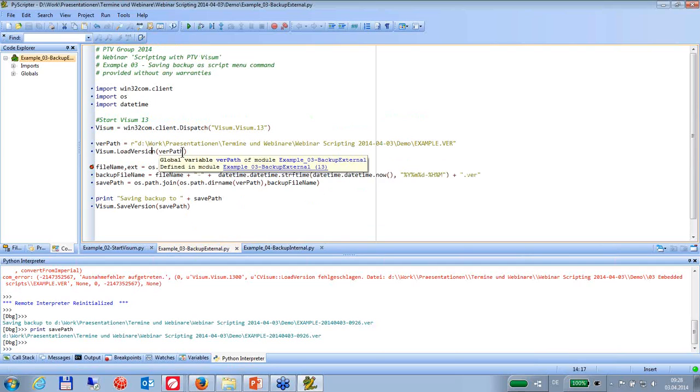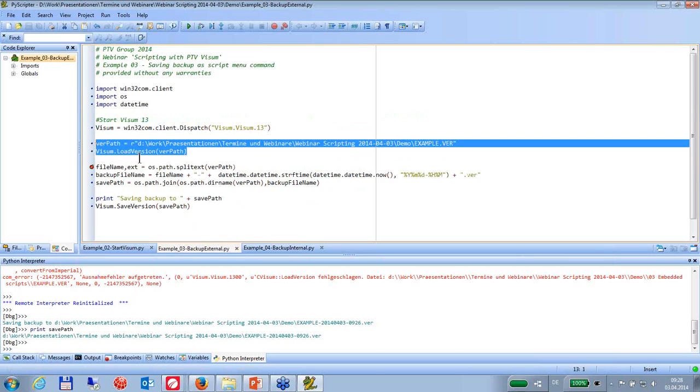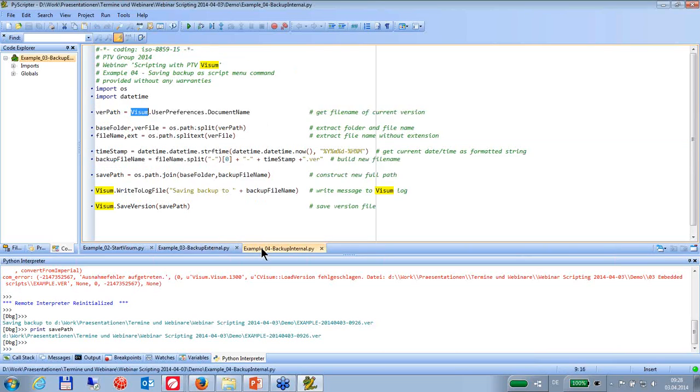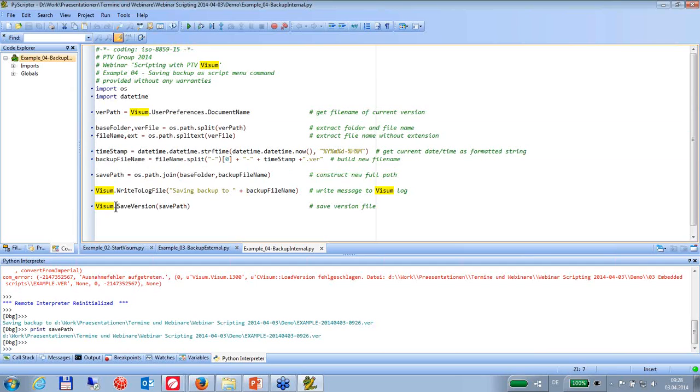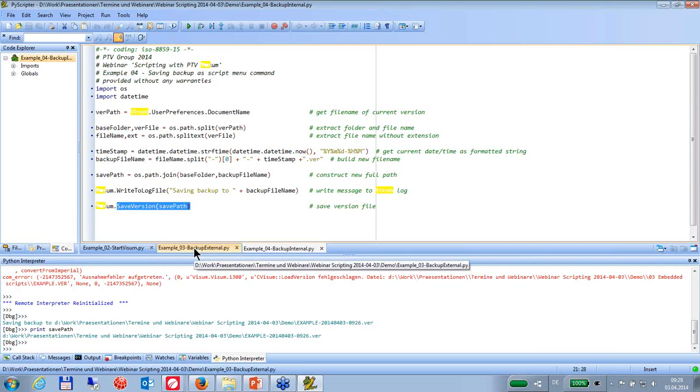Another thing, of course, is we don't want to load new data into Visum because we want the function to work on the currently loaded data. So we don't load data, but we get the file name of the currently loaded version file by using this property. Creating the new file name is more or less the same as before, and of course saving the version is also the same as before.